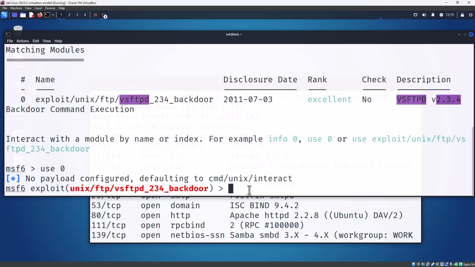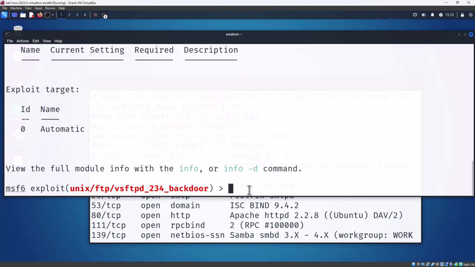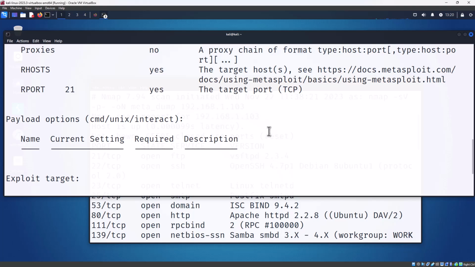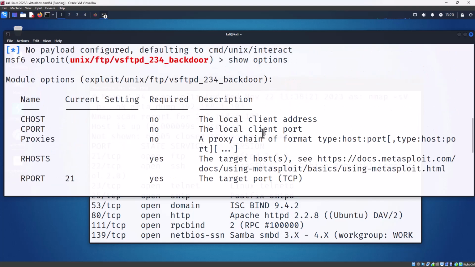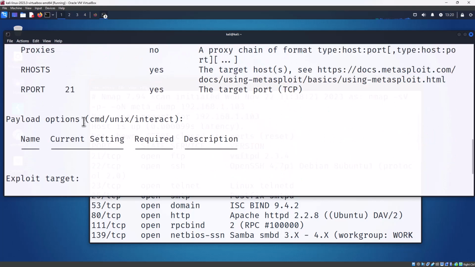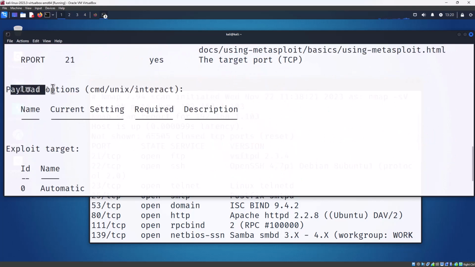The next thing that we do, because we want to issue commands and run against it and things like that. Now here's your next command. So we're going to show options. You will always use this command regardless of whether you're loading up an auxiliary or an exploit or anything like that. There's two sections to this one. You've got a module option here, and then you also have a payload option right here.